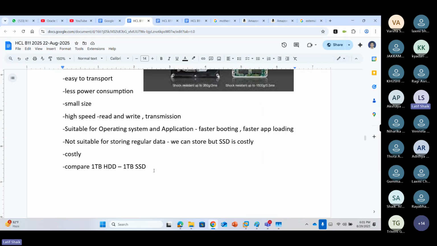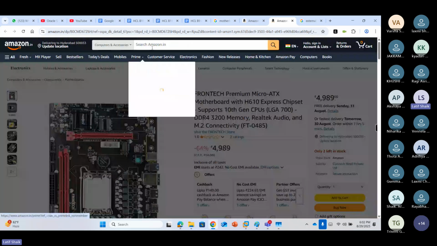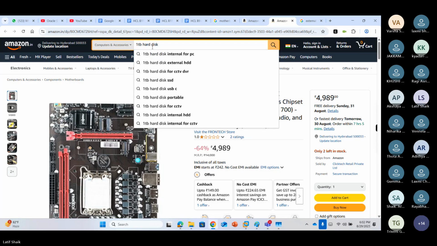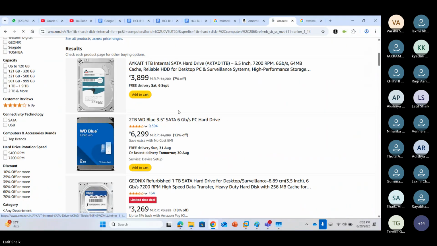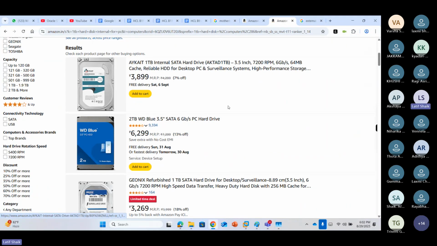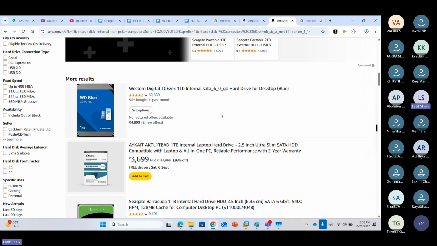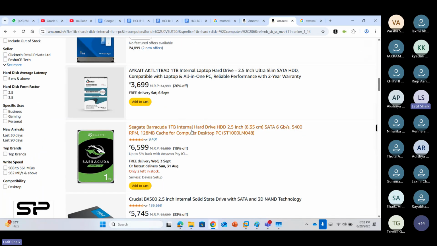Okay, it is costly, and when you are comparing 1 TB, so we'll try from here, 1 TB hard disk, internal PC hard disk. It is showing 3,800. This is showing, this is 2 TB. But we need a proper company one. So Western Digital, good one.